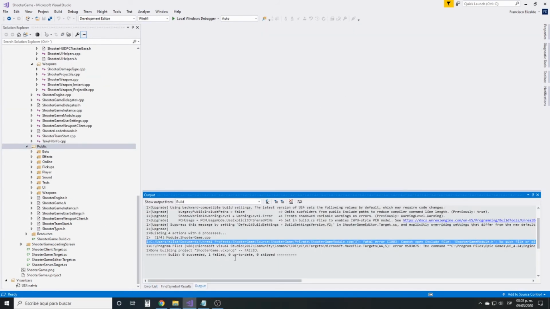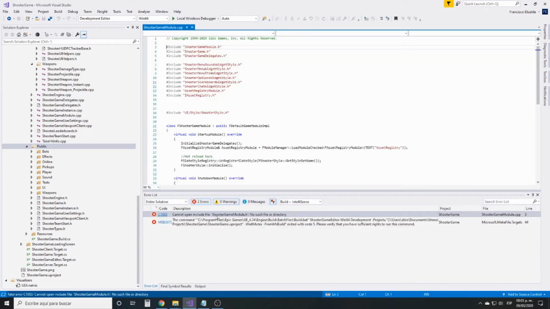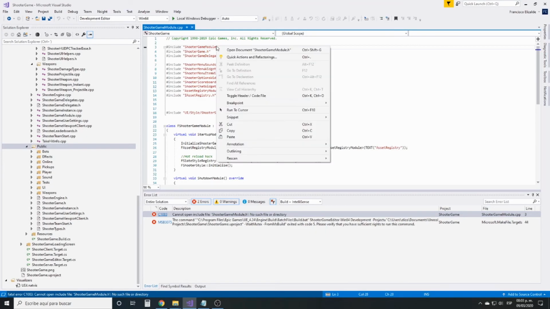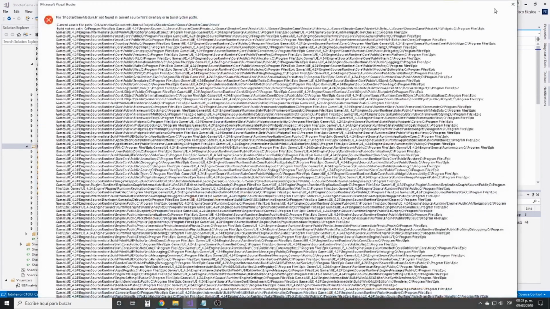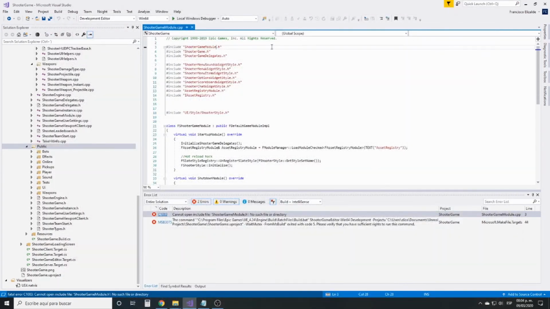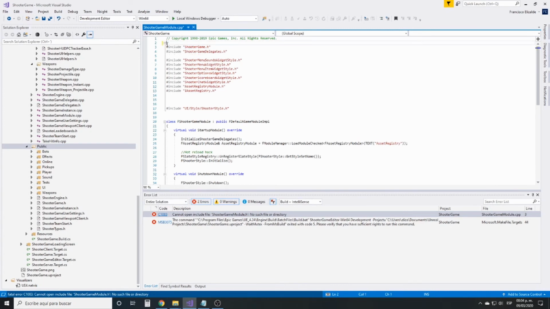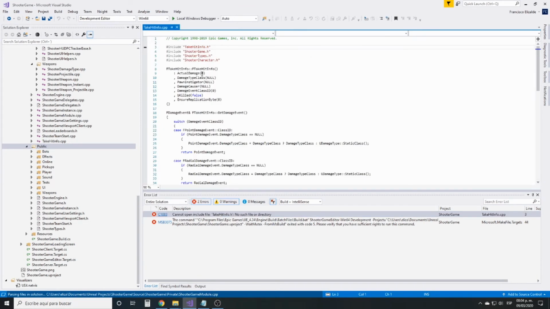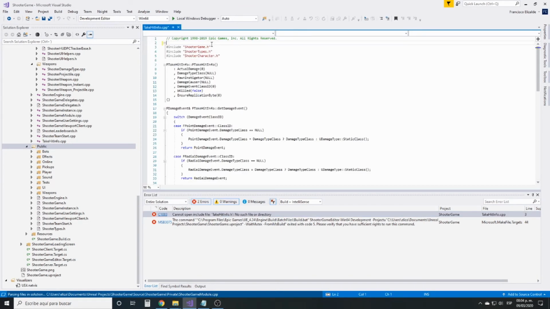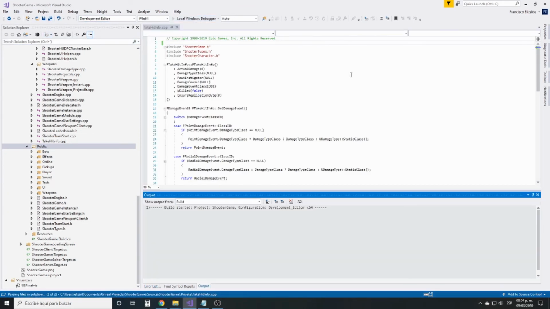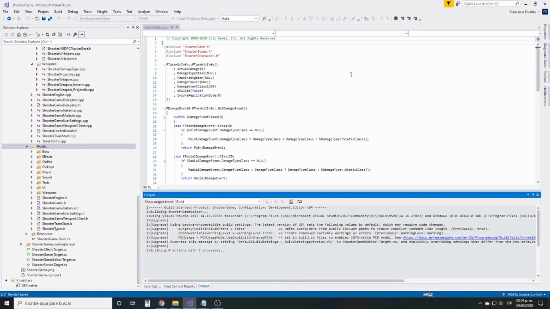As a little bonus, you can right-click on each include file and select Open Document from the drop-down box, and if it doesn't exist or it doesn't find a path, Visual Studio will show you this error window. However, if the file existed and the path was valid, this command will help you by opening that header file without the need of going through the source file folders.